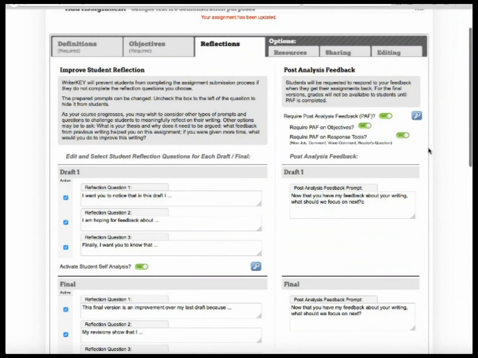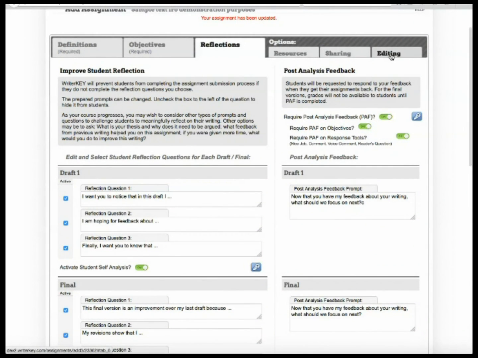Part two of this video will go into the optional tabs over here on the right.